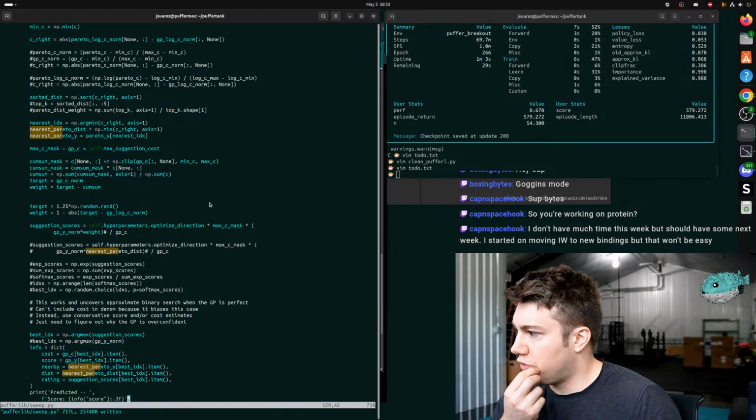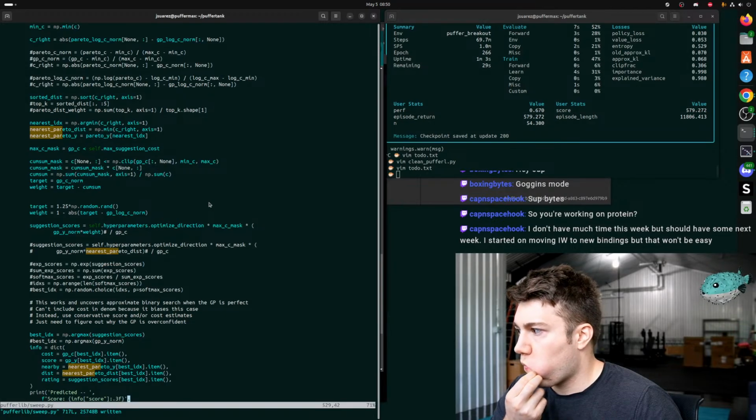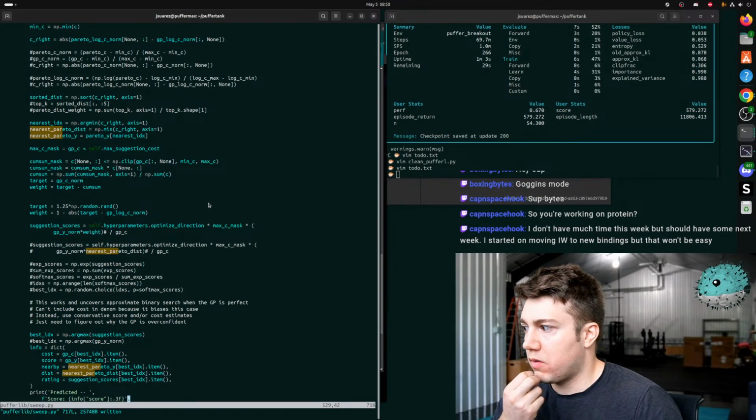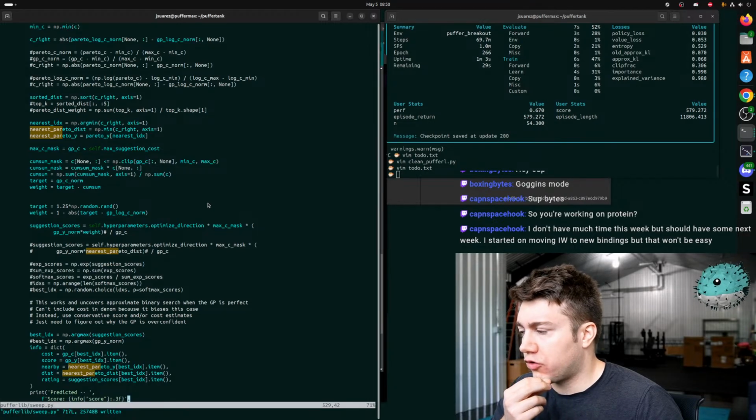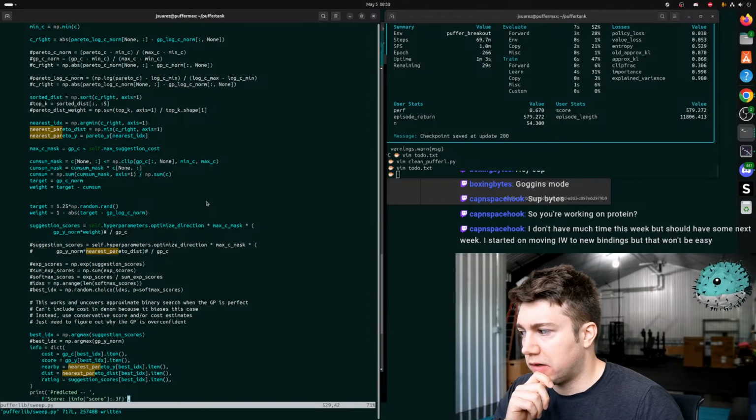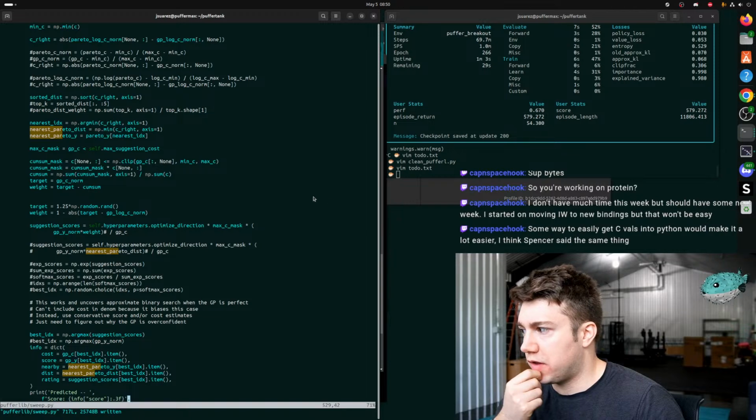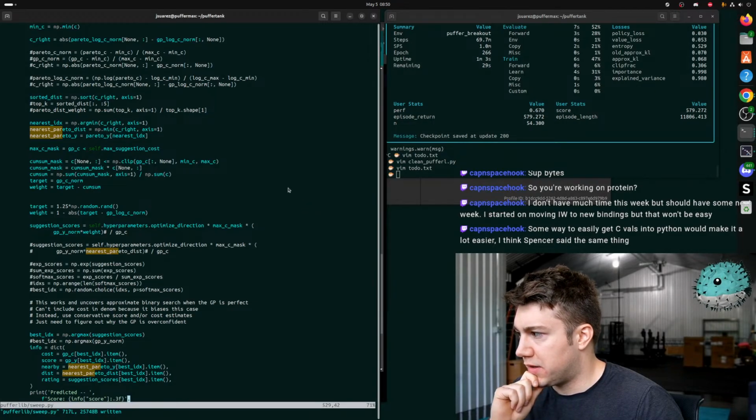Started on moving Impulse Wars to new bindings. What are you binding it with? Oh, instead of Cython, you mean? Why isn't it easy? The new bindings are supposed to be pretty straightforward. You shouldn't have to touch the env binding at all. You should be able to just do the thing that Neural MMO does. It's C values into Python.